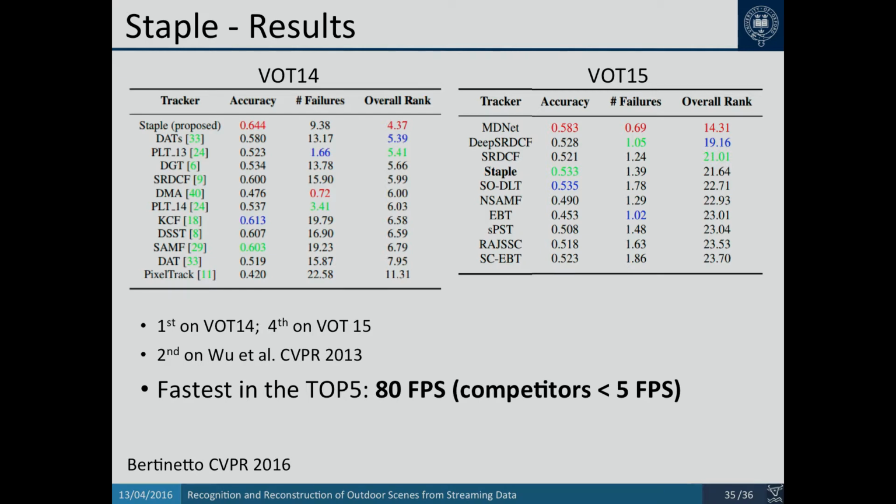Our tracker runs at 80 frames per second, while these competitors typically run at less than 5 frames per second. So you can track many more objects with this algorithm than you can with other methods. And we just released the source code because it has been accepted to CVPR16, so if you're looking for a fast and simple tracker, download it, use it, you'll be very, very happy.